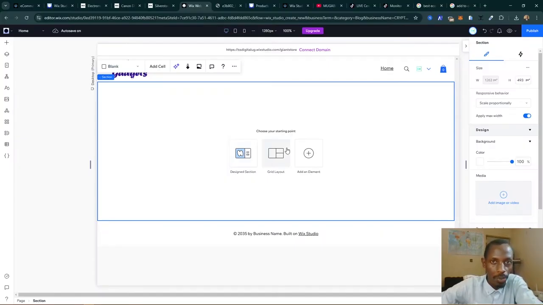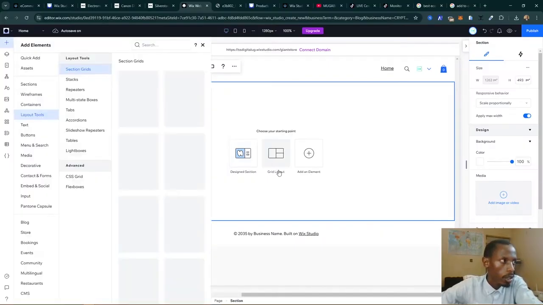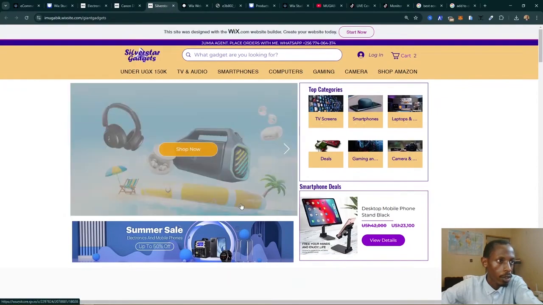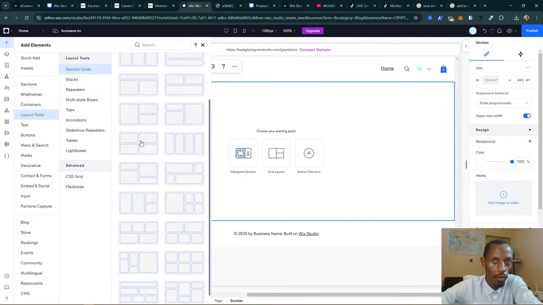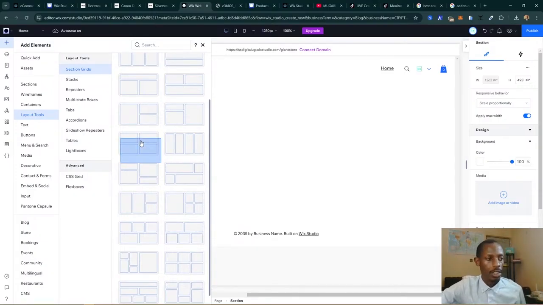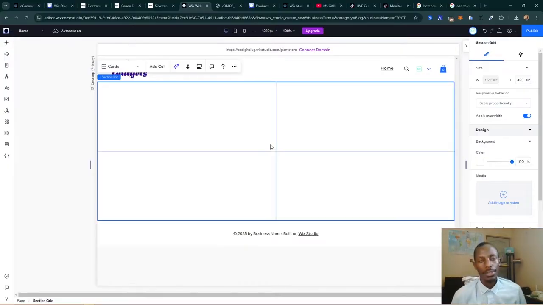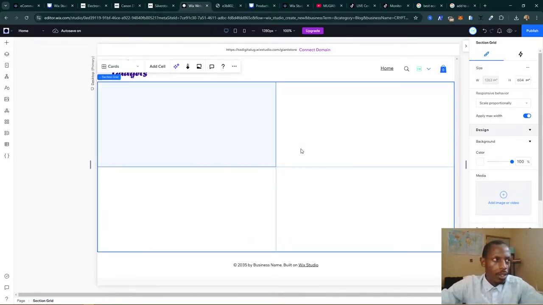So go to layout, right? Go to layout and we want 4 of them. 1, 2, 3, 4. From layout tools, there are section grids, and we are looking for something similar to this. It has 4 of them, right? Let's click on that once. Depends on the speed of your machine, the internet, the RAM and all that. Give it a few seconds to upload. So we have our cells, as you can see, the section grid up here and the cells.